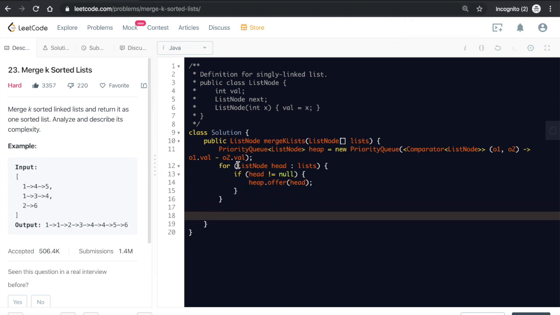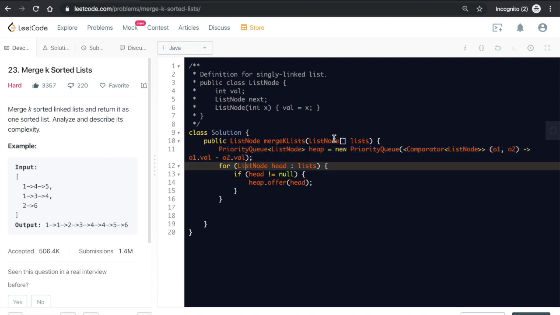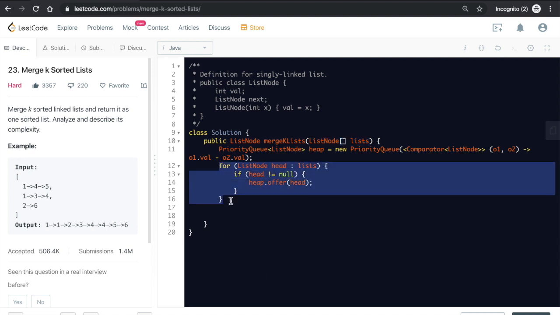Just to step back one second. What we have done is initialize a heap, and then we are given the heads of all of the sorted linked lists, and we enqueue all of the k sorted linked list heads into this queue. That's what we did with this for loop.